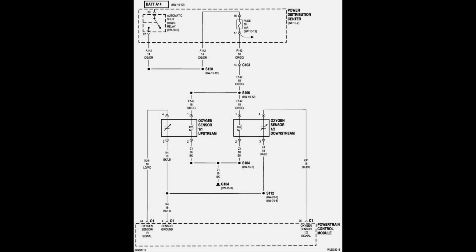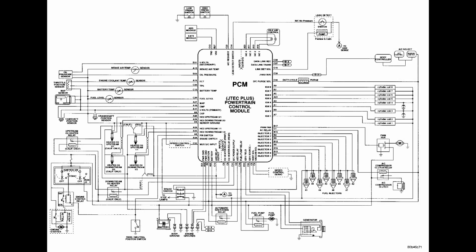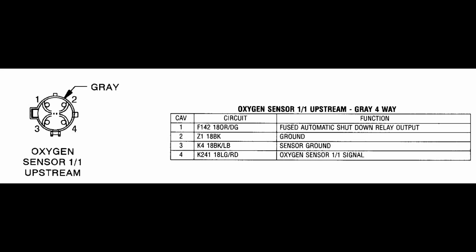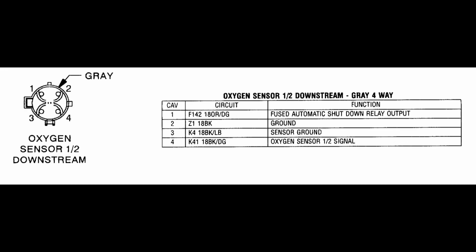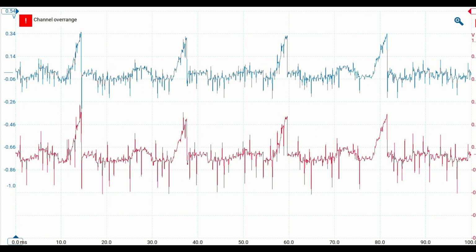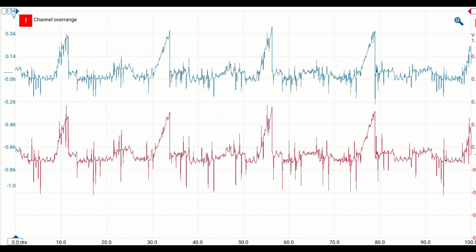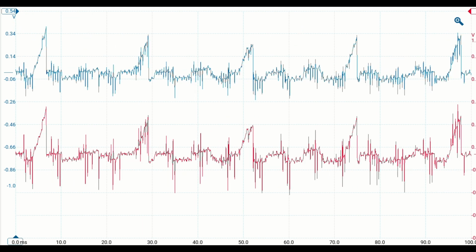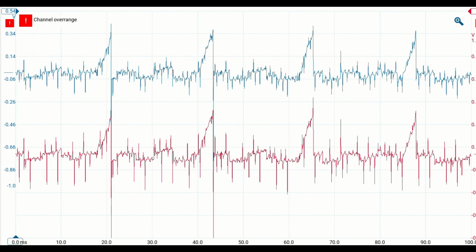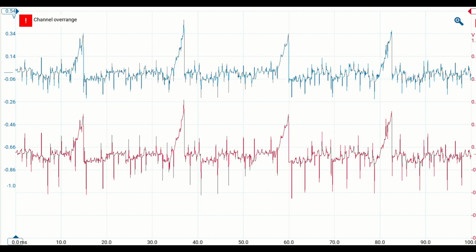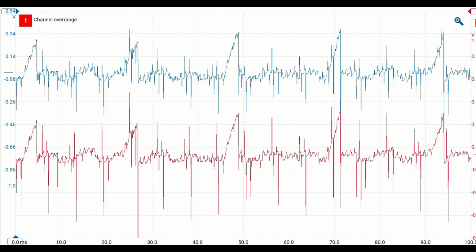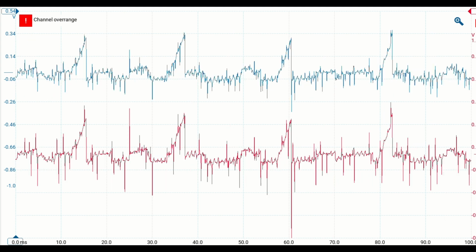Here we are looking at both the upstream and downstream sensors on the Jeep. We will be looking at the sensing circuits on pins 3 and 4 of both sensors, and the heater circuits on pins 1 and 2 of both sensor circuits. Here again, we can look at the waveforms of both the upstream and downstream sensor circuits. We can view in blue the upstream, and in red the downstream. We can watch as the sensors switch, reading lean and rich.